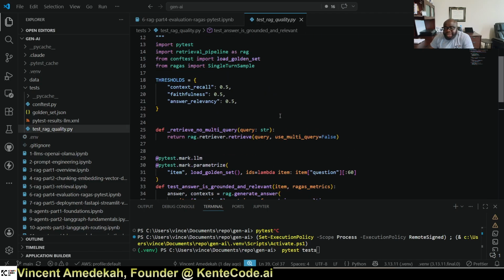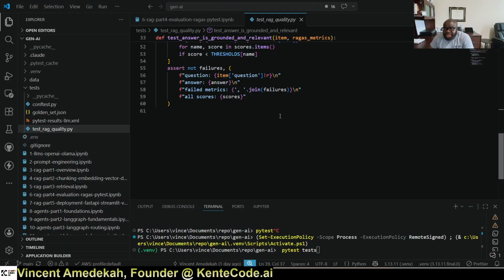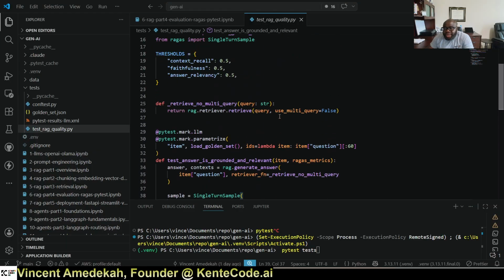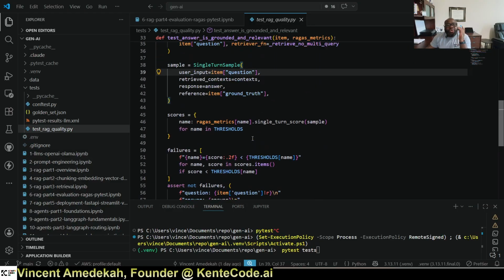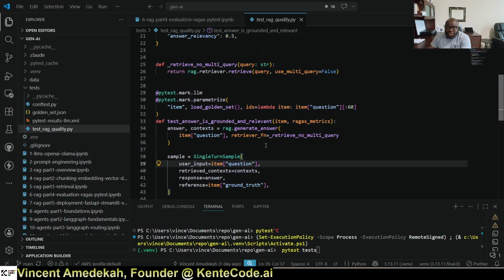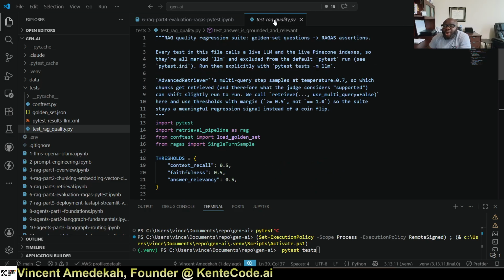So for example, let's quickly go and see. You see like this, test_answer_is_grounded_and_relevant. So test_ is the prefix, and that's the function. It will be looking for functions starting with test_. So let's see how we are testing our RAG quality. This is the main thing. This is the RAG quality regression suite: golden set questions to RAGAS assertions. We have the golden set, we have the RAGAS assertion.